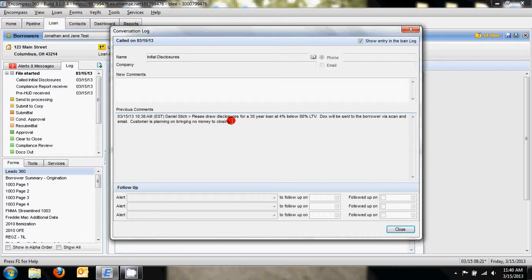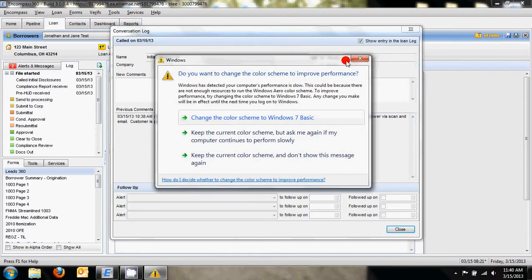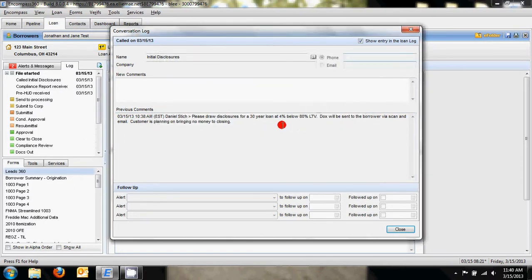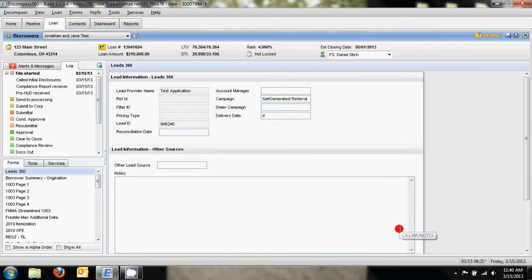So in this example, documents will be sent to the borrower via scan and email. Customer is planning on bringing no money to closing. So we're just going to go down here and hit close so we know exactly what's going on. They're going to be scanned and emailed to the borrower.